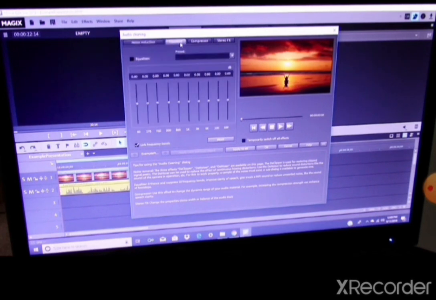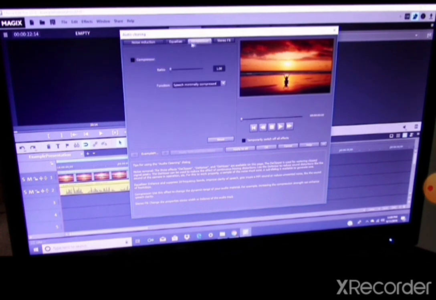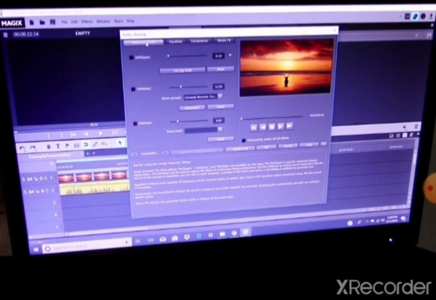They have tools such as noise reduction and even an equalizer that you can use to clean up your audio. Typically, I will just use the noise reduction tab and select Declipper, Denoiser, and the Dehisser. You should adjust your audio settings until it sounds crystal clear, or as good as you can get.